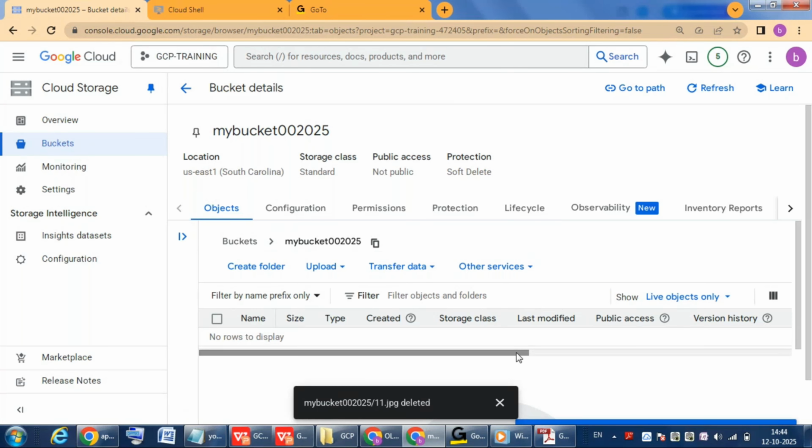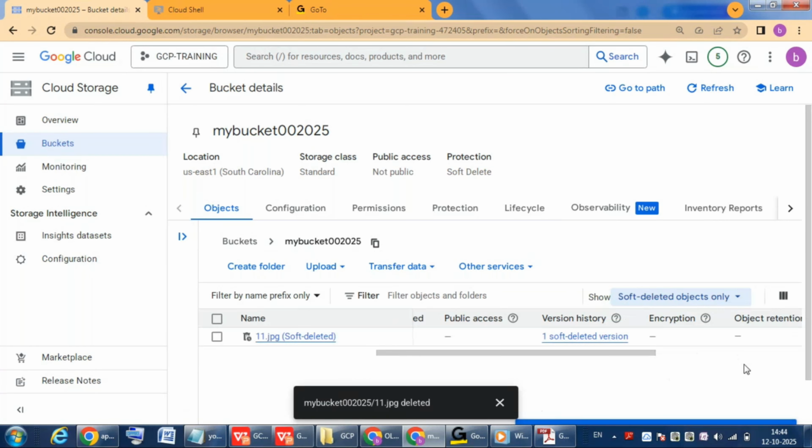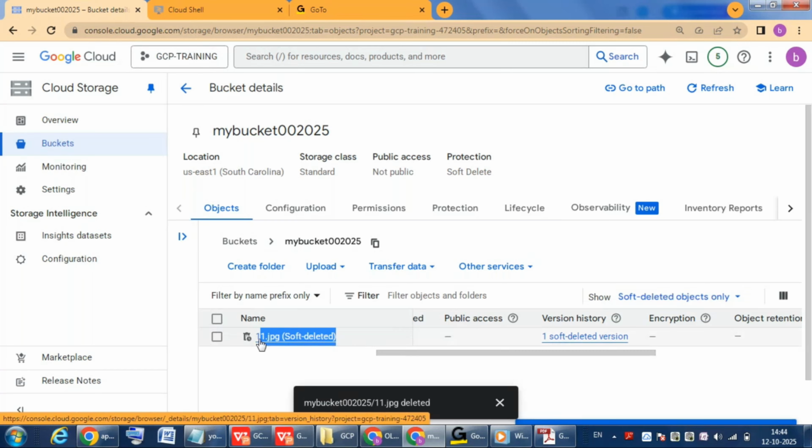So how to restore that particular object? If you come here, you see there are two options, live objects only. Currently there are no live objects because my object is deleted. I can see one more option here, soft deleted objects only. Just click on this soft deleted objects. If you can see here, it is showing my object with the soft deleted option.